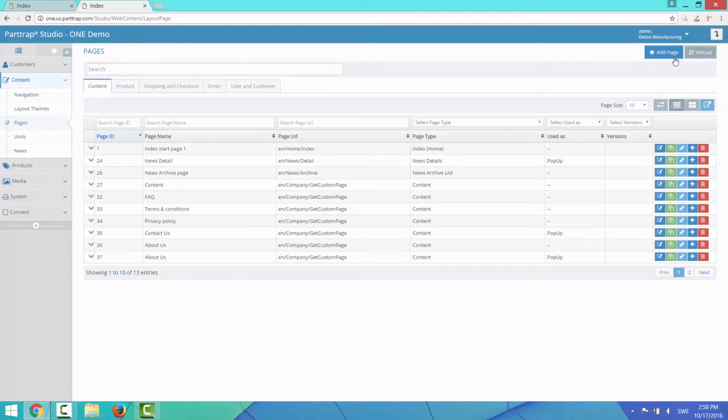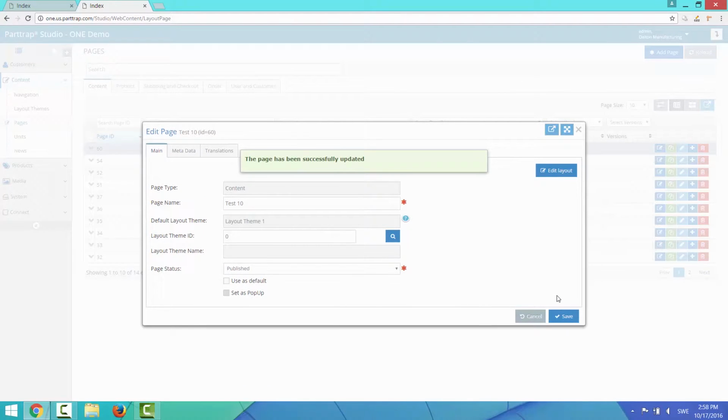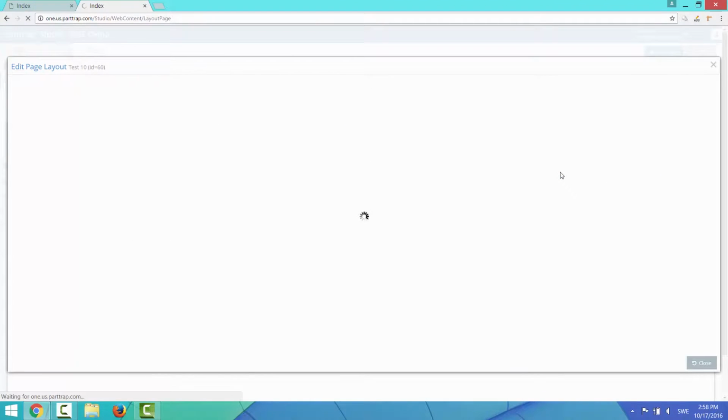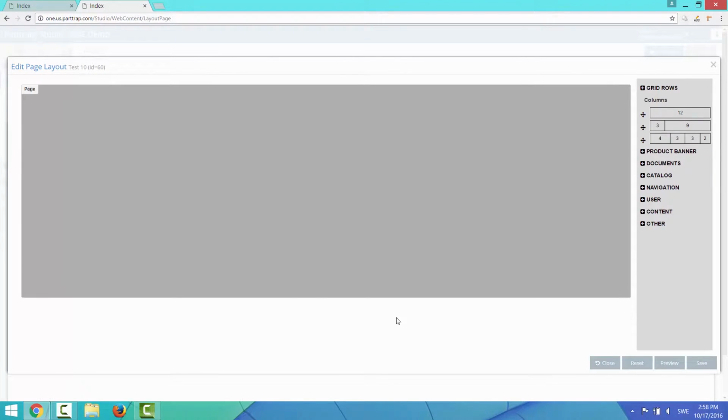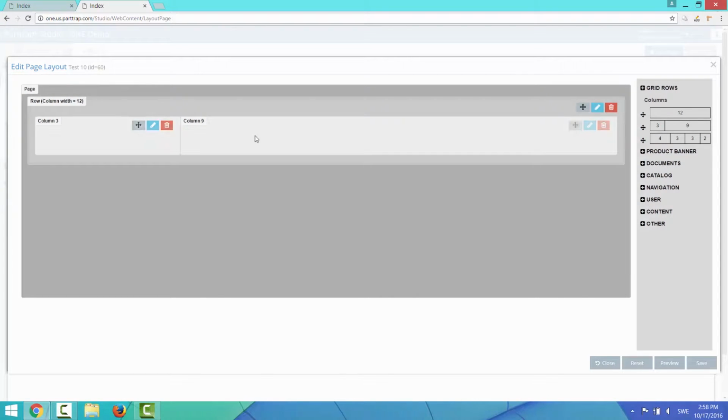Let's take a content page, choose content. I will call it test 10. Save the page and then go into edit mode. And the page is completely empty to start with. Let's drag in a row with two columns, and I will use two different types of sections to add images.